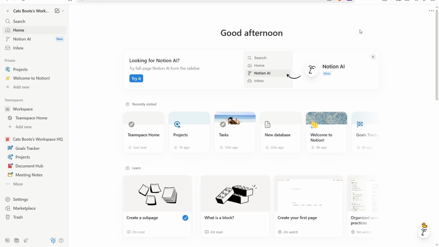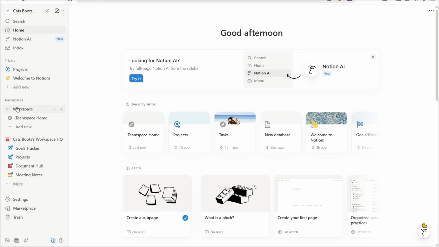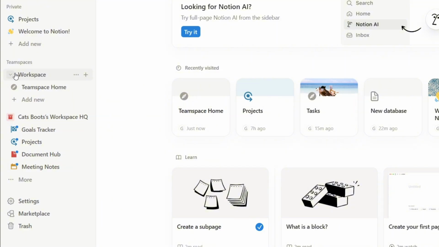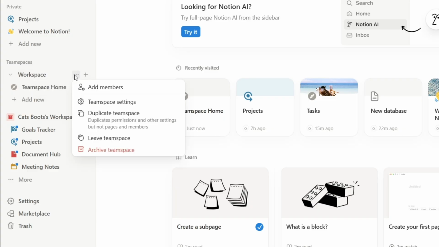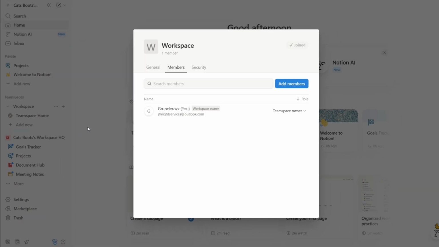Let's get started. After successfully logging in to your Notion account and being able to access the homepage, the first thing that you want to do is go to the left-hand side where you will find your navigation menu. Under your workspace, simply hover on it and then you will see a three dots option on the right-hand side. Be sure to click on the three dots. And within the three dots, you want to click on Teamspace settings.